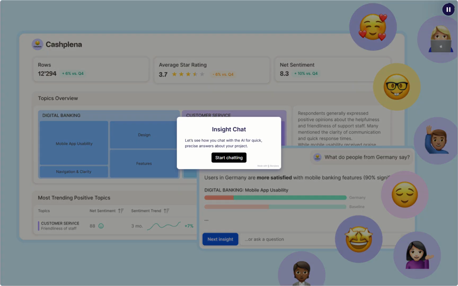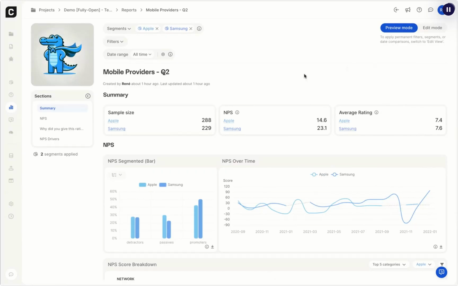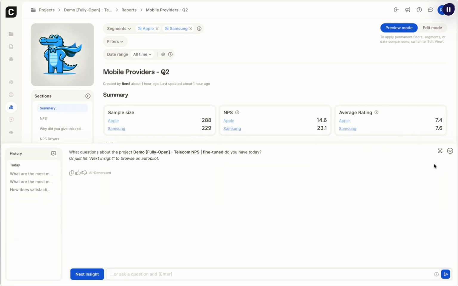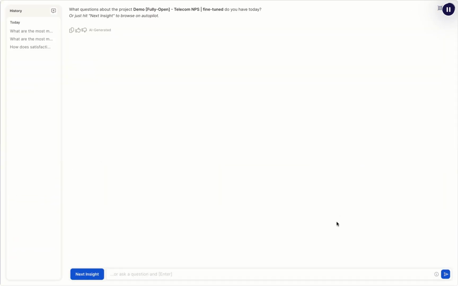Insight Chat. Let's see how you chat with the AI for quick, precise answers about your project. Access the Insight Chat feature through your project sidebar or directly from within a report. Let's open the chat interface from within a report. The Insight Chat answers questions about your project, combining both quantitative and qualitative insights across all variables. We'll start with a simple question. What are the most mentioned topics?